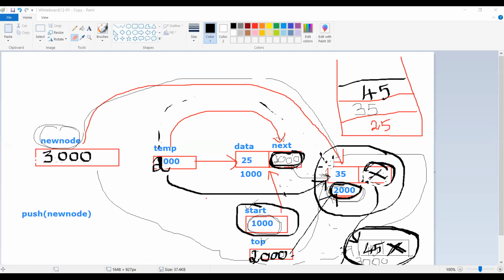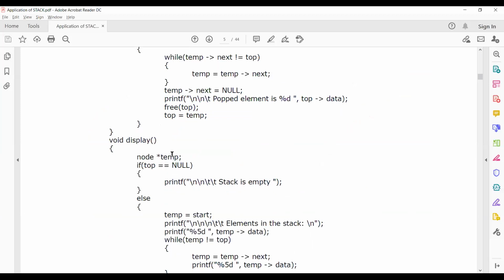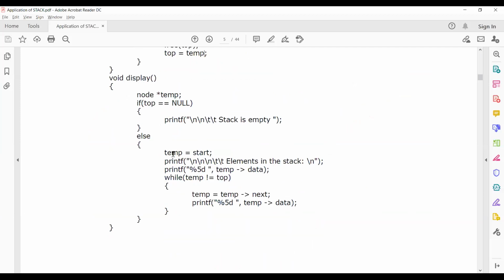And for display, the same thing. You can use one while loop until I find the null value in the node's next field. I can keep on iterating until that node and print the elements. That's all. Simple. First they are checking whether the value is null or not, that is, whether the stack is empty or not. If it is not null, then I want to print the elements in the stack. What I'm doing is just copying the start variable to the temp variable. This temp variable is a crucial variable for us. With this, I will iterate each and every element.